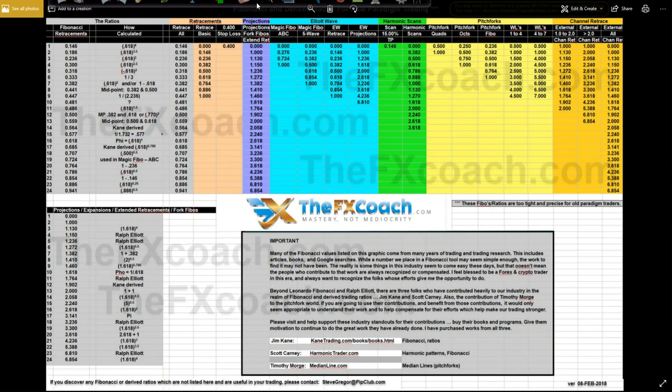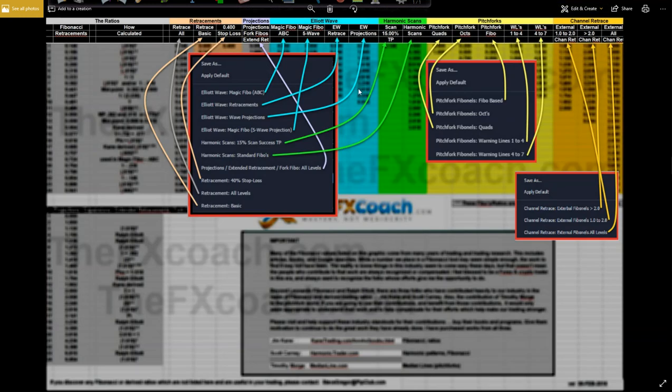So what I've done, in case you just want to make it easy and outright copy this, is same chart, and I'm showing you the template menu that you'll see when you click on templates. So for Fibonaccis, I got everything covered. The all retrace will say retracement, all levels. The basic says retracement, basic. The 40% stop loss is retracement, 40% stop loss.